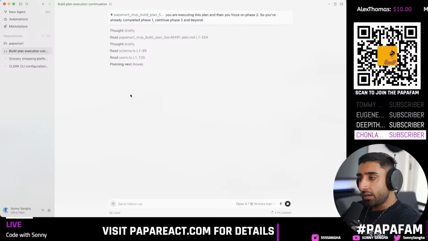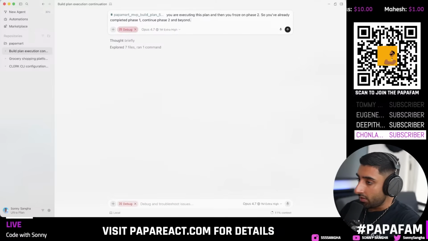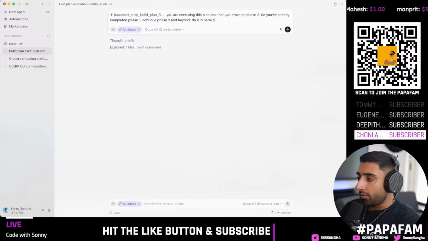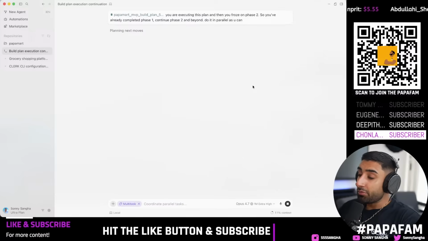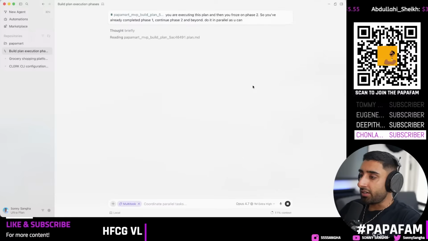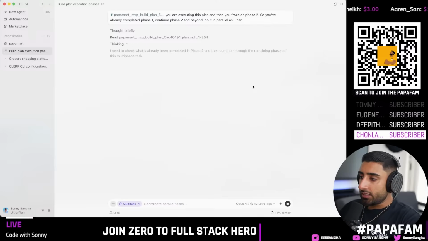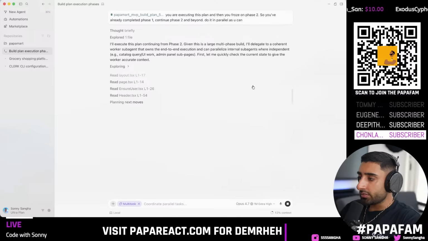In this case, you see how now we might be able to get some success here with multitasking. So if we do multitask here, do it in parallel as you can, right? So let's see if we can get multitasking to work now. It'd be really nice if we can get multitasking to work, right? Let's see, planning next moves. I need to check what's already been cleared in phase 2, and then I'll continue executing this plan. Given it's large, I'll delegate it to a coordinator agent that owns end-to-end execution in terms of subagents.